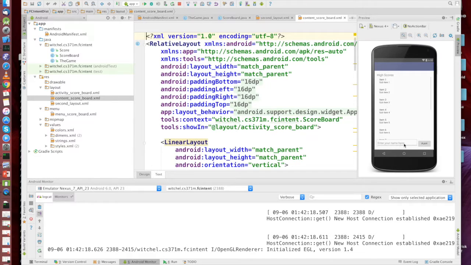So you type your name in here, and when you hit play, you get moved to that screen where you can actually play the game. Then when the game finishes, you come back here, and your name goes up on the high score list.